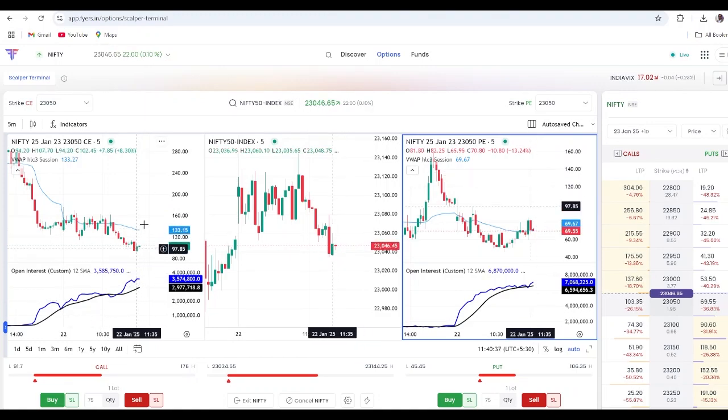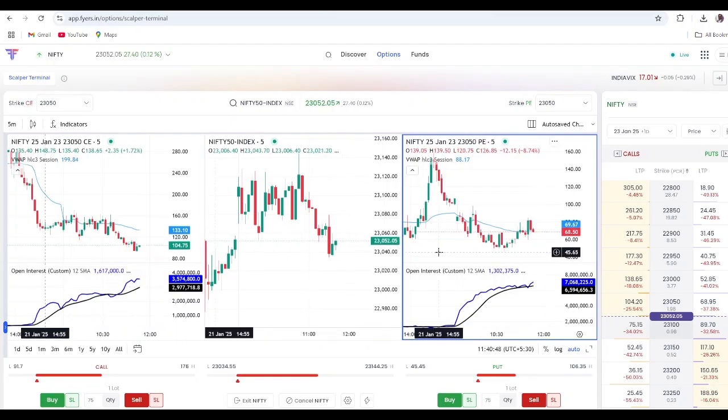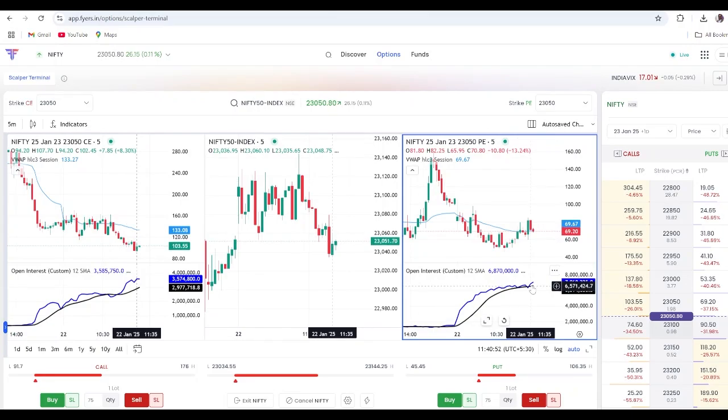That is, call prices are going up, above VWAP, which means call sellers are trapped. OI cutting means basically call sellers are busy squaring off their positions. So that is bullish. Along with that, also notice for a bullish trade that the OI on the put side is actually going up and the prices of the put are below VWAP.